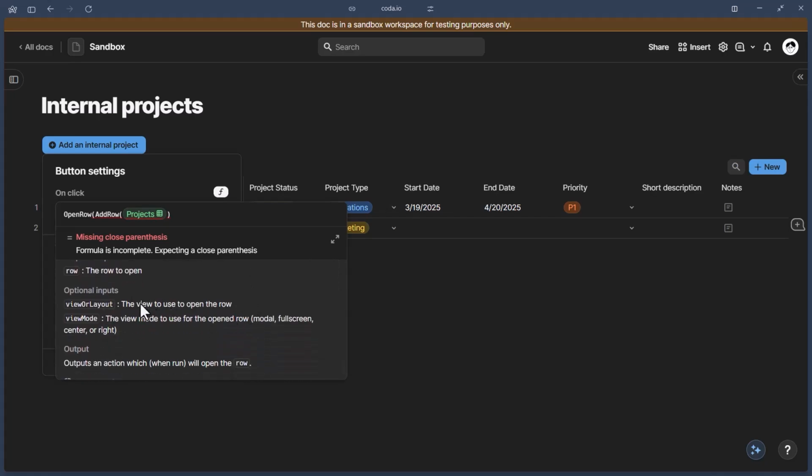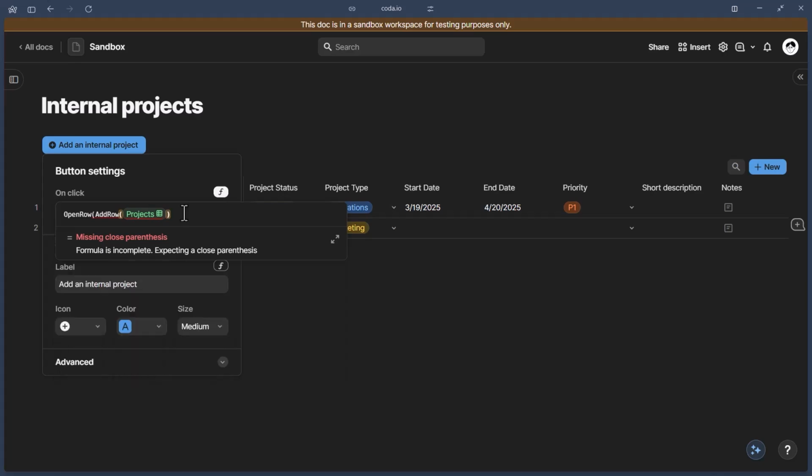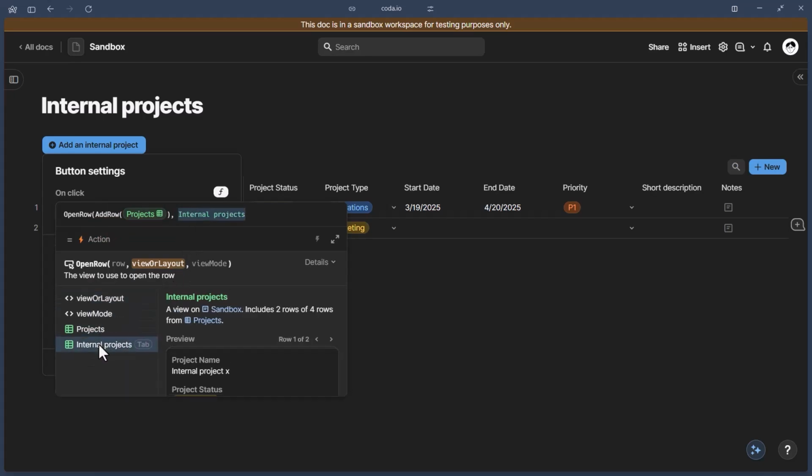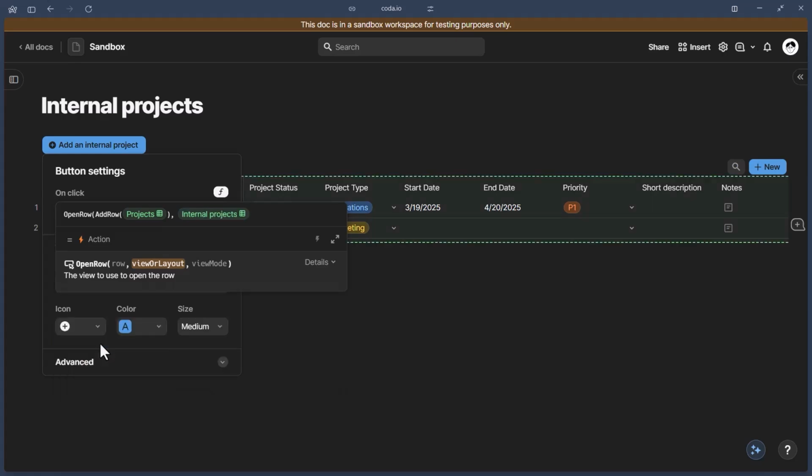So you can see here the parameters that we can input, and one of the parameters that we can input is the view or the layout that we want to use. So we can open row, the new row added, comma, which view or layout do we want to use? You can see here we have a few options. I can select internal projects to make sure that we actually use the internal projects layout. If instead I want to use the client project layout, I can select projects because that's the layout in that table view. So I can play around with my layouts like so.